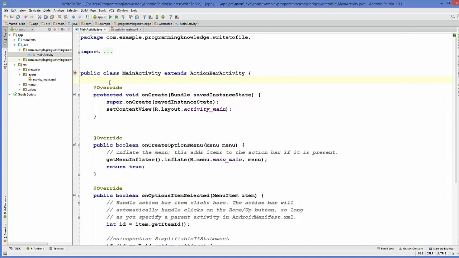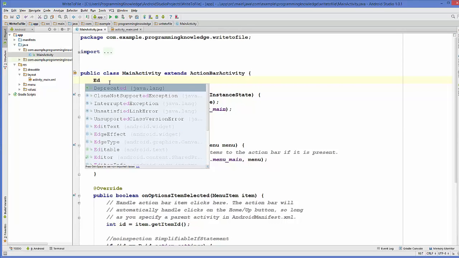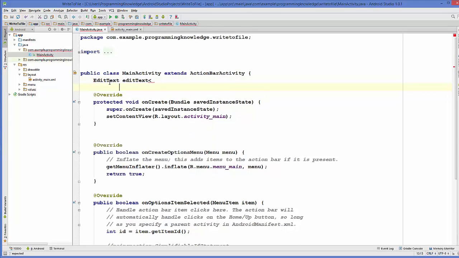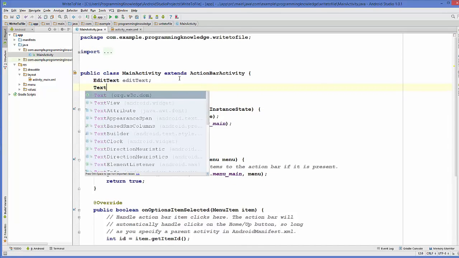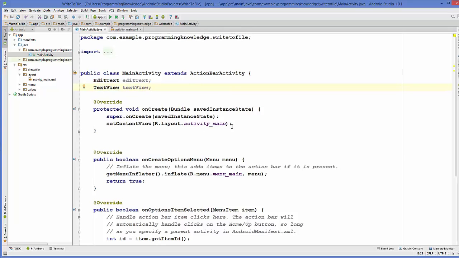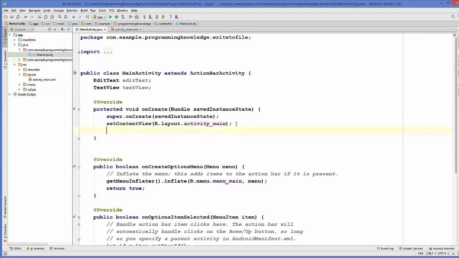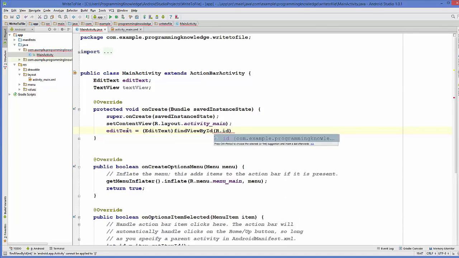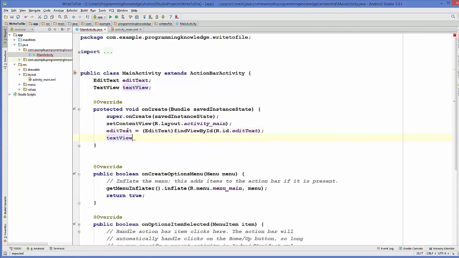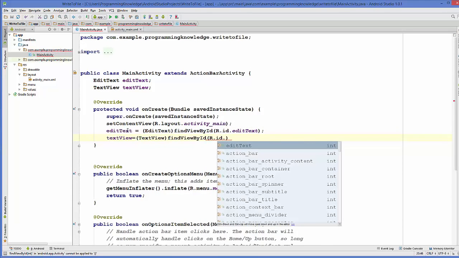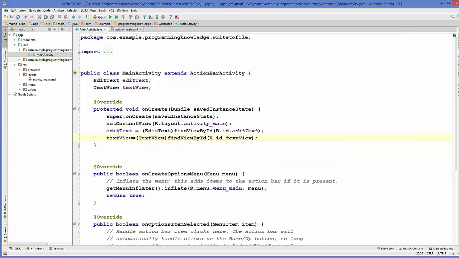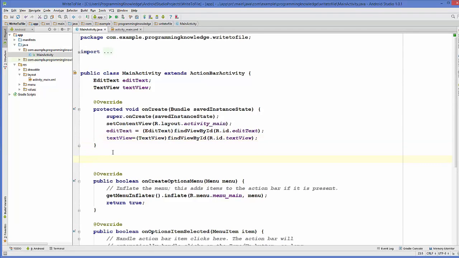In here, first of all, I will declare two variables, one for the text view and the other for the edit text. Now I will cast these two variables. After casting these two variables, I'm going to create two methods, one to read and one to write, right?